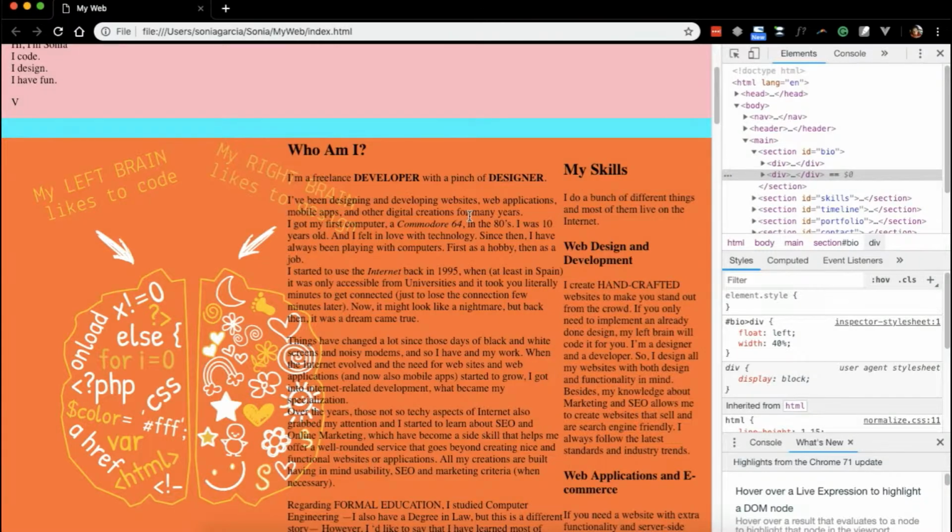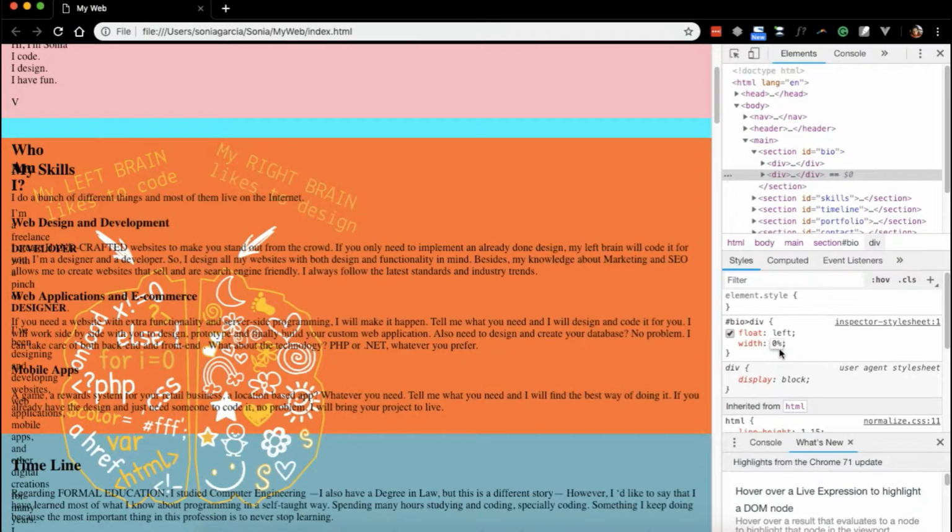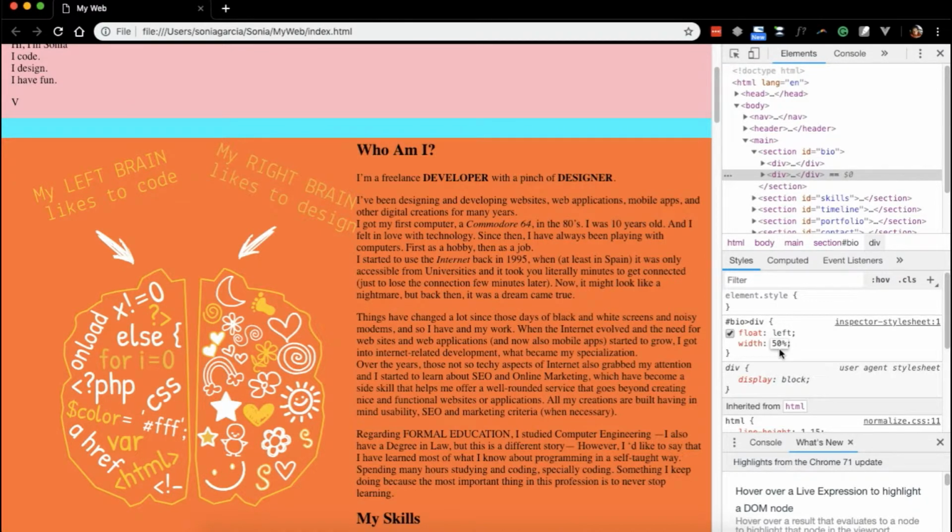The bio text fits, but also the text from the skill section is coming up. And this is happening because as they have a width of 40%, there is still room for other elements to come here and fill the rest of the bio section. And we don't want that. So let's give them a width of 50%, and this way there is no room for more elements.